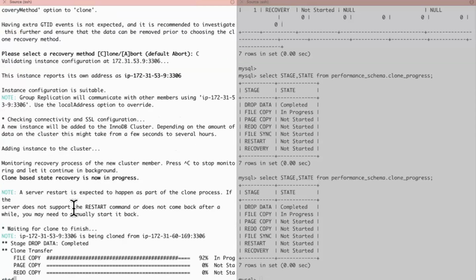Currently the file copy percentage is 94. It's almost done. The page copy and the log copy won't take much time, and it will apply them fast. So we can see the page copy is complete and the log copy is also completed.